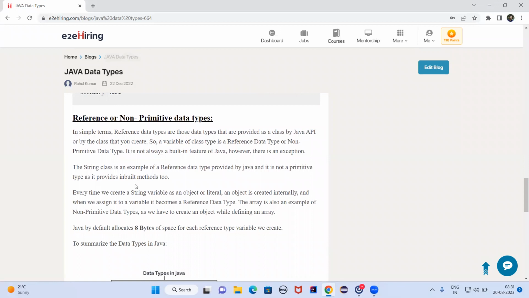In simple terms, non-primitive data types are those data types that are provided as classes by the Java API or by the classes that you create. So a variable of class type is a reference type or non-primitive data type. It is not always a built-in feature of Java. However, there is an exception. The String class is an example of a reference data type provided by Java, and it is not a primitive type as it provides inbuilt methods too.